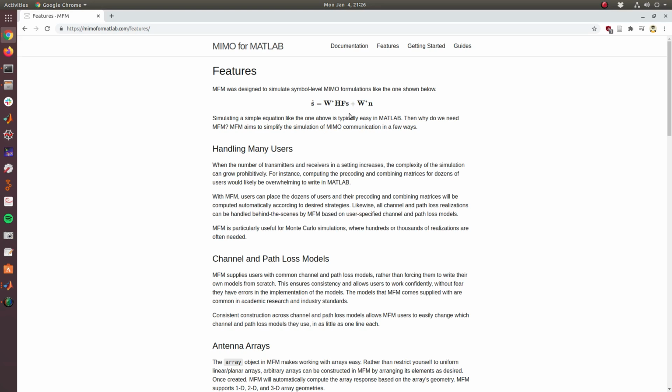So you have many of these different precoders and combiners, many different channels to realize, and you want to sort of abstract out some of those annoying or cumbersome lines and different functions that you must do in MATLAB.